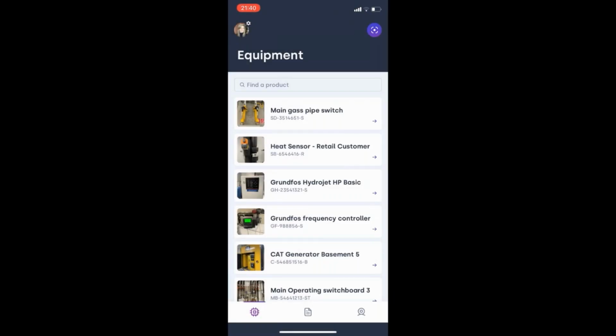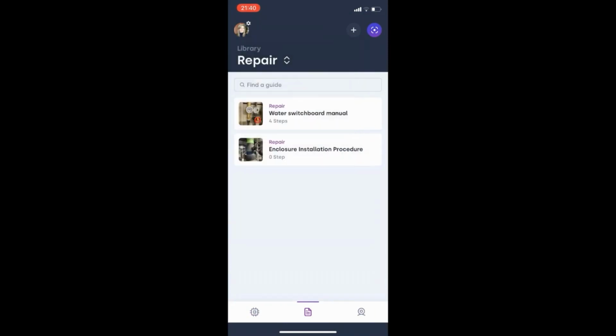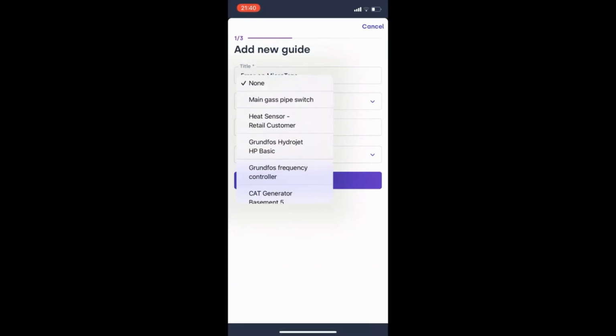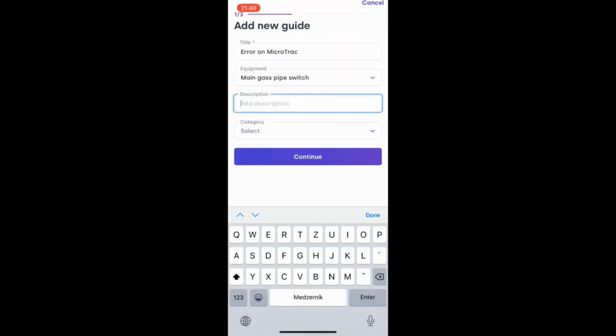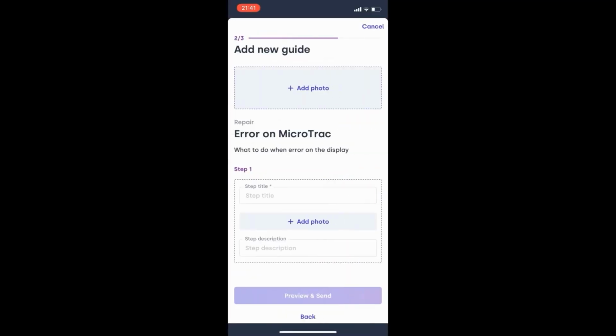Now I can go into the second tab, which is the library of all the guides, which I can filter according to categories. And I can also harvest undocumented processes. This is a 3-stage process, a really simple process to send rough information from the field to the person on the backend. Only the fields that have the little star in them are compulsory, so I can associate the process with equipment, add a description, as well as a category.